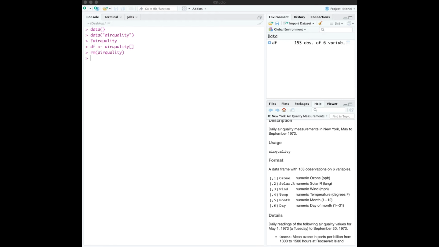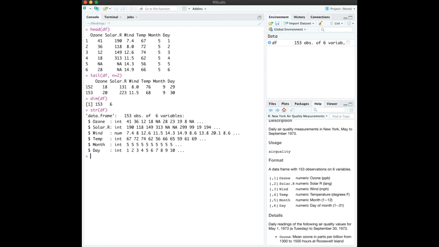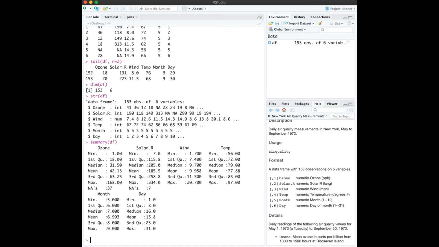Before we do any machine learning with data, we want to spend some time in data exploration. Fortunately, R has a lot of built-in functions for data exploration. There are head and tail functions, where you can specify the number of rows you want to look at. Dim gives you the dimensions of the data frame. We've looked at structure before. And there's also summary, which will give you statistical information on each column.